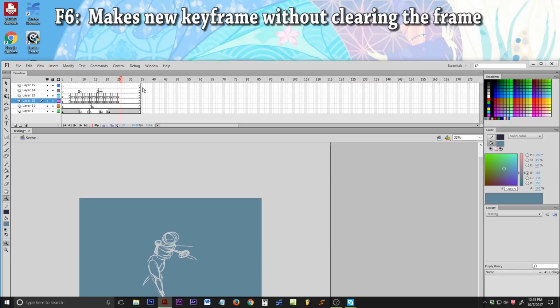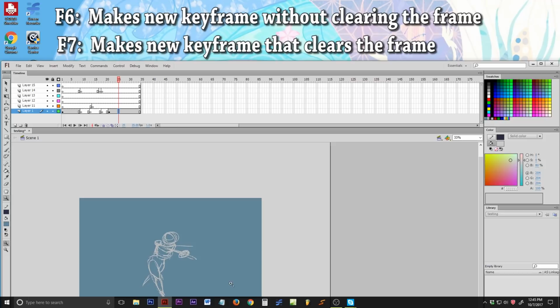And if you select a bunch, it will make them all into keyframes. If you push F6, there's so many keyframes. F7 makes a keyframe and also deletes whatever's in the frame. F6 will make a keyframe, but it will be the exact same as the frame you made it out of. That's the difference between F6 and F7. F7 makes a keyframe and deletes whatever's in the frame. F6 creates a keyframe, and it's the exact same as the frame that you made the keyframe out of.